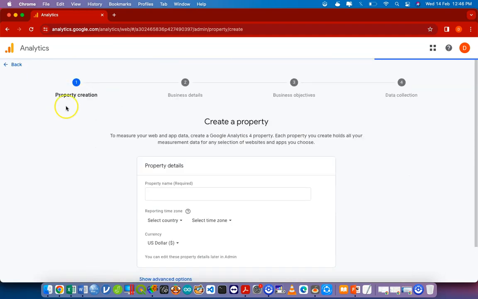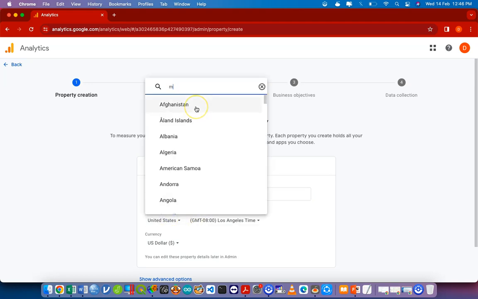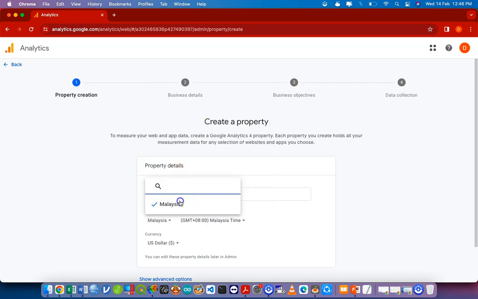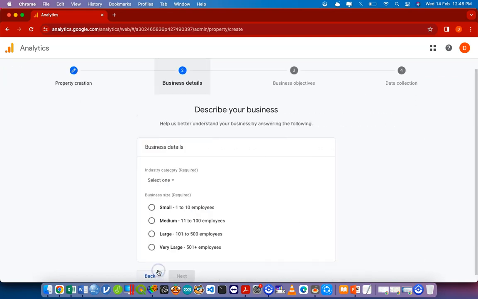Okay. In this case, I'm going to put my property as follows. What is my property name? IAQ website. Okay, I'm going to use the Malaysia Time Standard. Malaysia Time Standard. Okay, next. Same also like before.